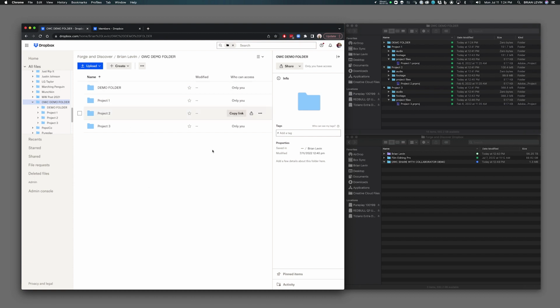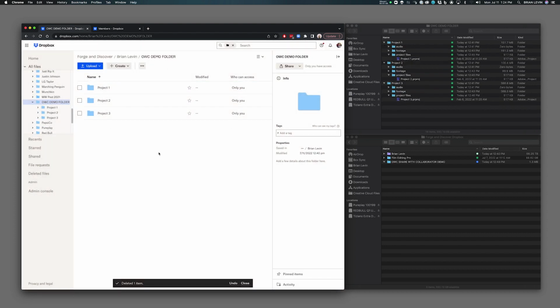Conversely, whatever I do on the web will update what's on my desktop. For example, if I don't need this demo folder anymore, I can select it and then just delete it. By deleting it on the web, it will delete it on my computer.